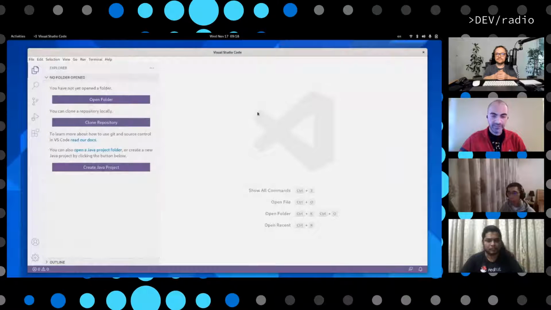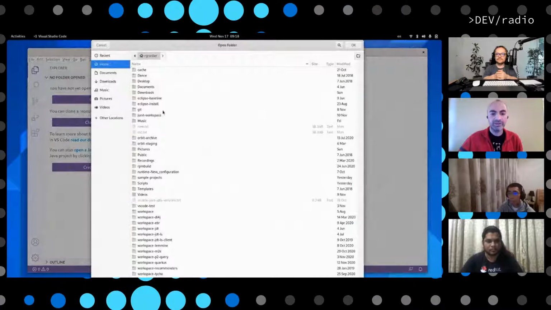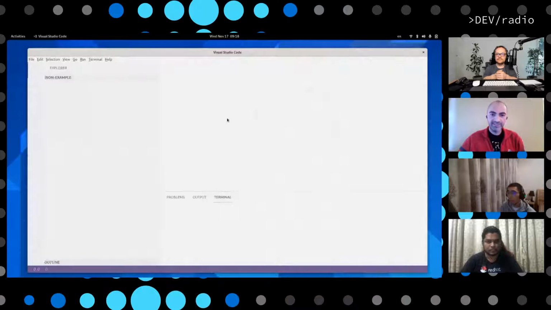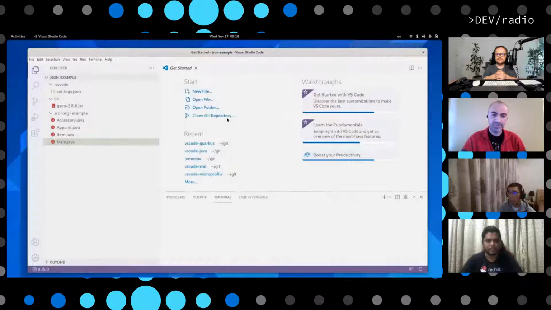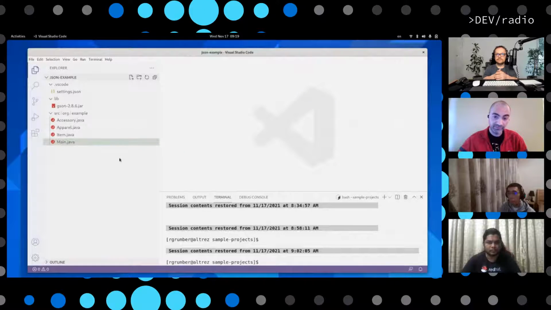So the first thing I'm going to do is open up a project. So I'll go to open folder here. Again, you can do a lot of these things through hotkeys, but I just like to show it very nicely for this demo. So I'll just open this one up called JSON example. So essentially what this is, it's an unmanaged project. And what that means is it's not a Maven project. It's not a Gradle project. It's simply a folder that has Java source files. So it's very straightforward and very easy to get started with a really, really basic project.